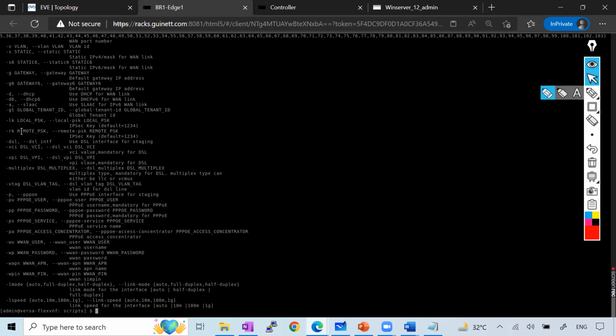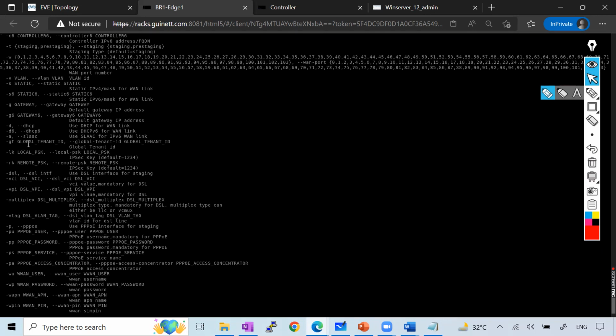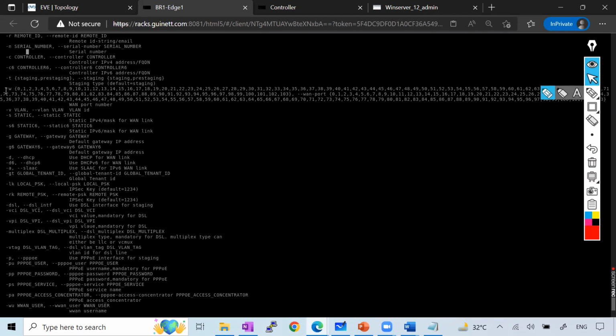Where is W? We'll probably find it. I'm not able to see it right now, but it must be there somewhere. Yes, you can see W. W is equal to the number script. Okay, so W is the WAN port numbers. You can see this is W is equal to WAN port numbers.